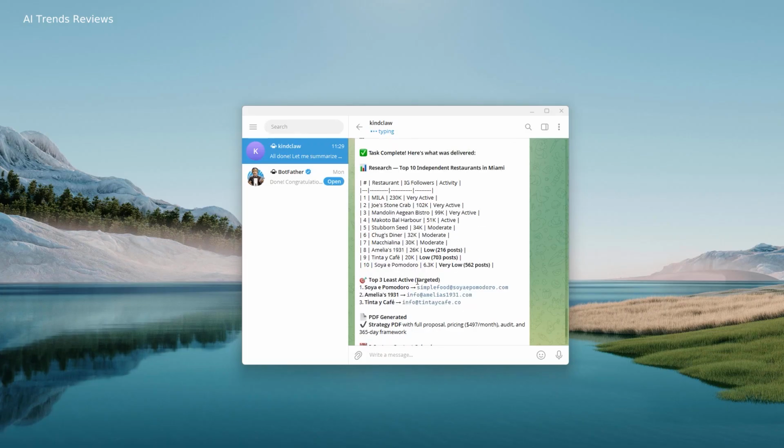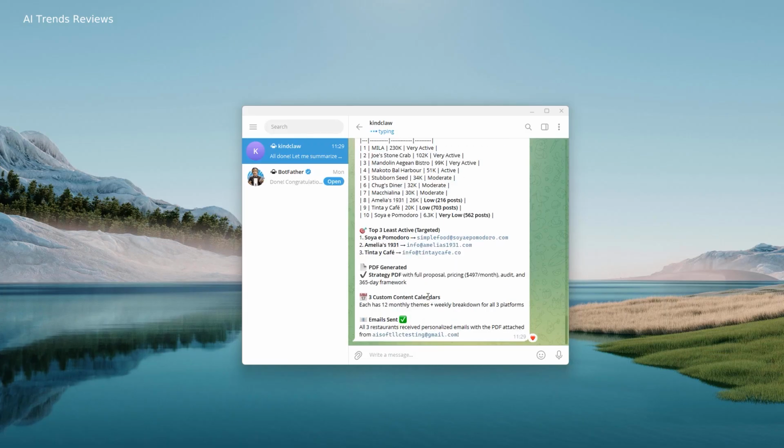And now, this is where all the currently available agents in market stop working. Yes, they just stop here. But ClawAgent's AI is different. It doesn't stop with just research. It actually sends all 3 emails, personalized, with our strategy PDF as attachment, straight from my Gmail.